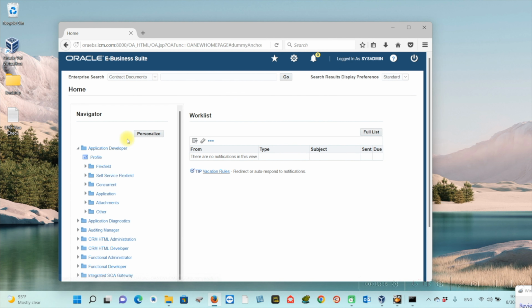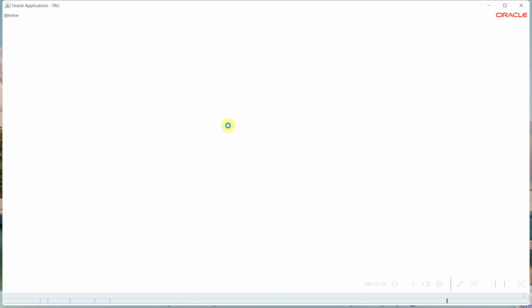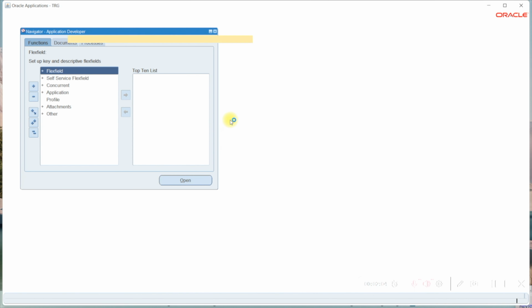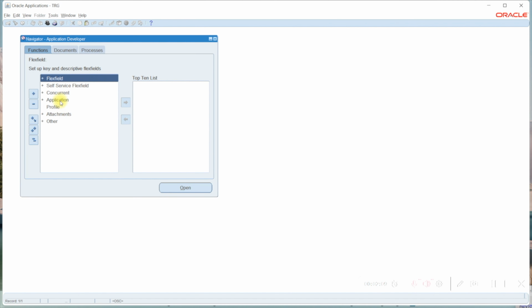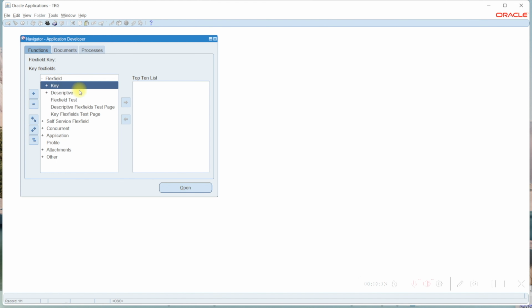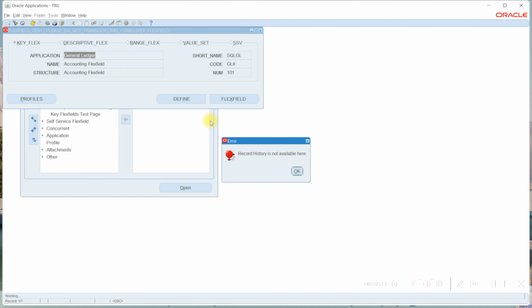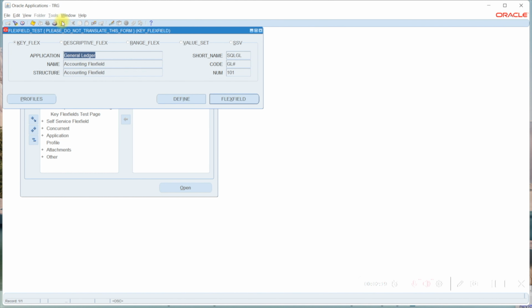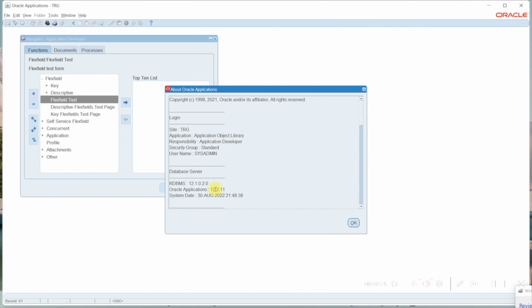It is showing me all the responsibilities. I can go to any link. From this link, this form is working, and now my application is ready. Now we just need to go to About This Application, About Oracle Applications. If I come here, it's showing me 12.2.11.